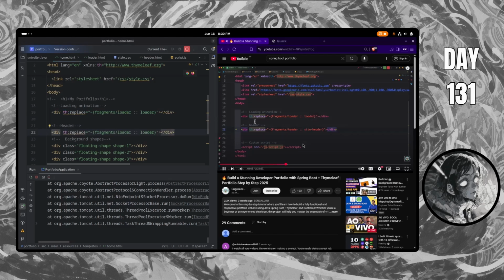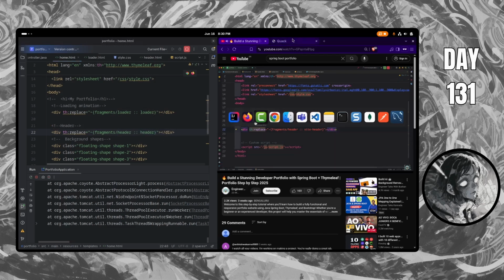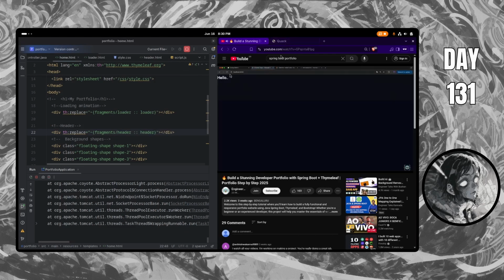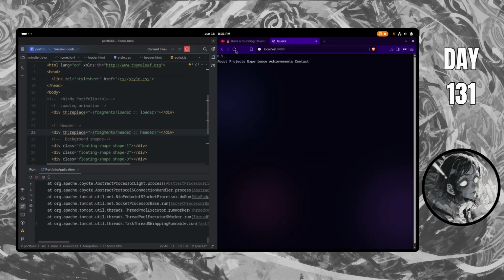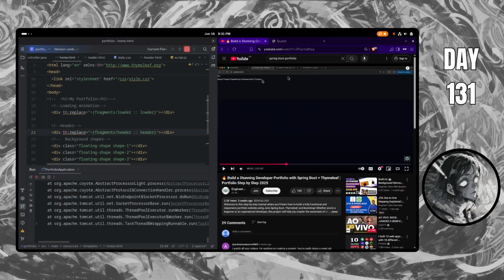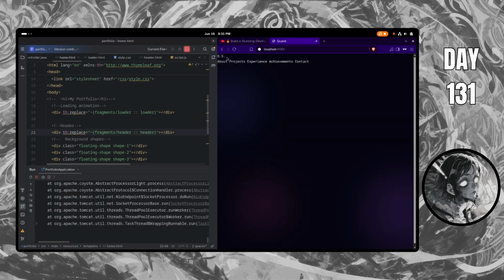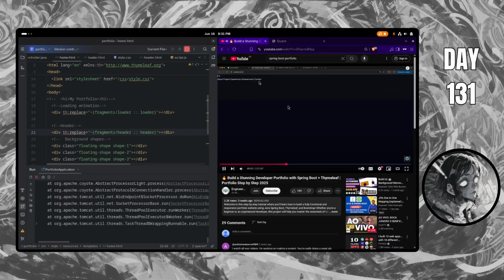With this, we can view the changes inside our browser. Of course, we haven't added any of the stylings, but let's see how it looks in the browser. Let's go back and reload this. You can see about, projects, experience, achievements, and contact. Okay, with this now we can start applying styling to these contents.